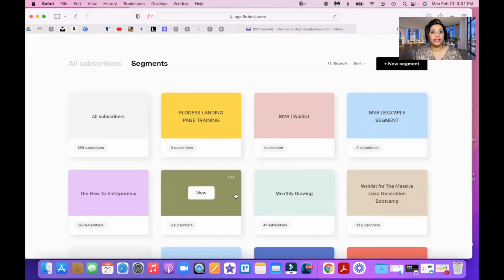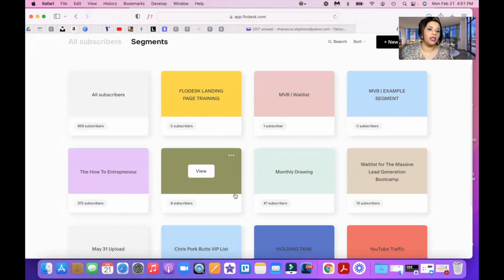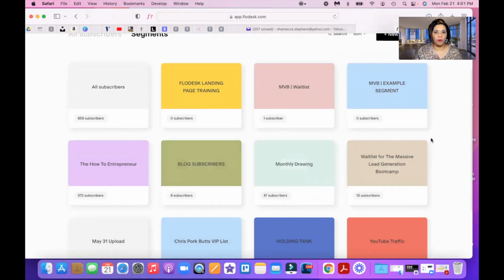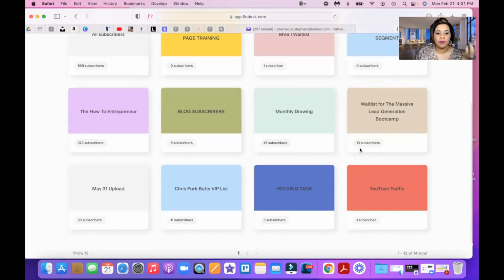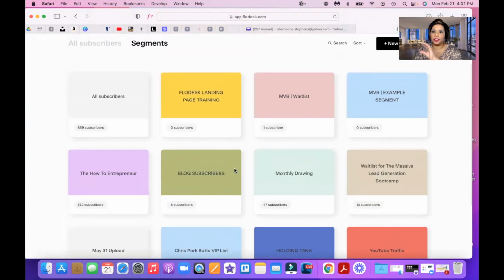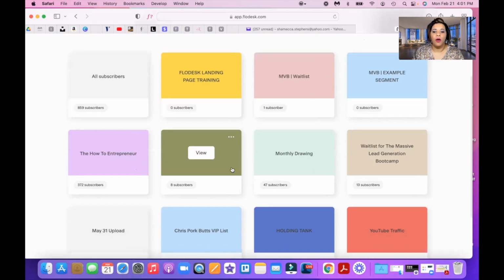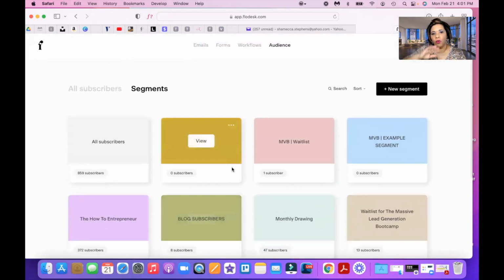So the cool thing about segments is it allows you to send an email to a specific group of people. And so, for instance, if I wanted to send my husband's people on his email list an email and not send it to everybody on my email list inside of Flodesk, I could do that by having them broken down into these different segments. So segments will make your life so much easier and make it a lot easier to send a certain email to a group of people without having to worry about it going to your whole entire list.